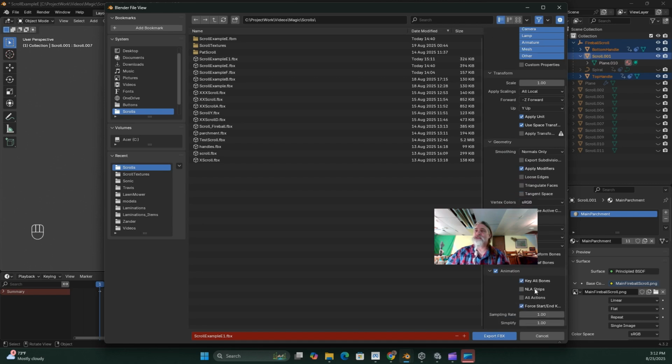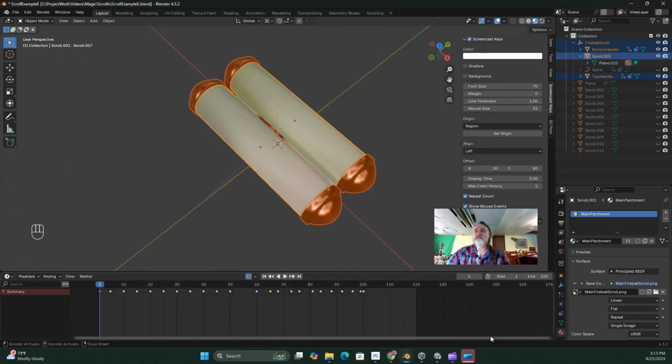And for my purposes right now, I have NLA Strips unchecked and All Actions unchecked. The NLA strips, I don't have multiple animations at the moment, just one, where the scroll furls and unfurls. Haven't decided how I'm going to deal with that going forward, but I'll figure that out next, I suppose. I'll go ahead and export FBX.